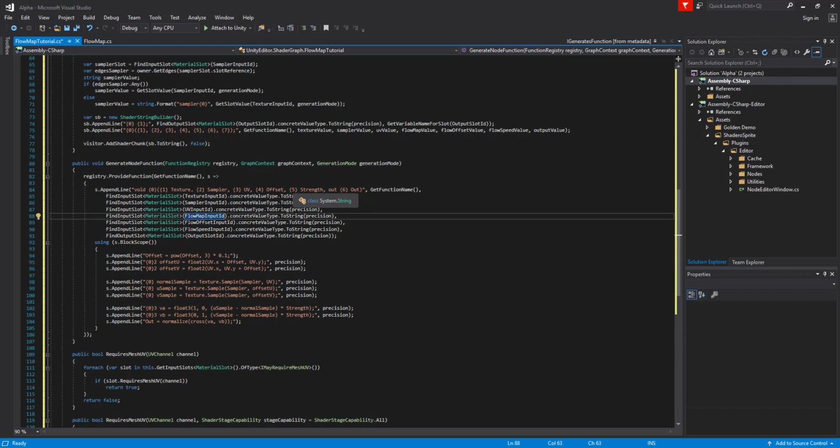So we'll be having the offset, which we'll call flow offset. This one with strength will be speed. Let's say flow speed. And we'll need to add the flow map value over here. So it will be this one 4 as well, but we'll change the others later on. And this will be the flow map.